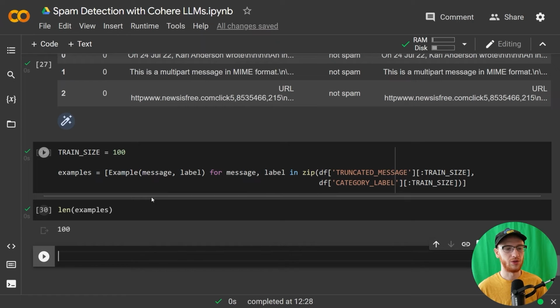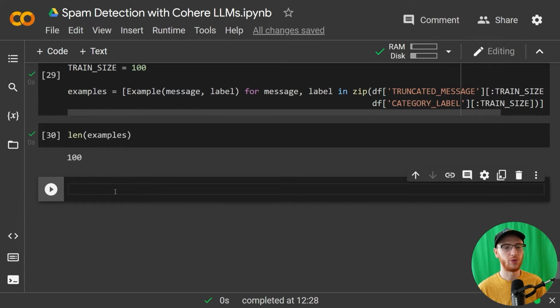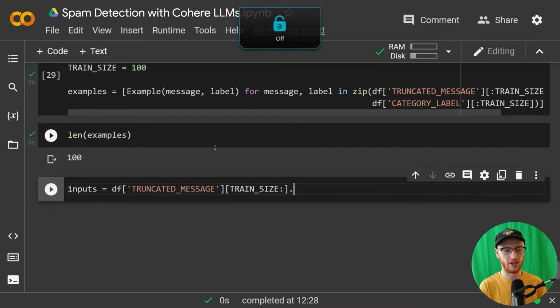Okay, now we have to generate our inputs. What do we want to perform inference on? Well, we'll perform inference on anything that we did not send as an example. That's basically train size, or 100, onward. So we'll set inputs equal to the df sub truncated message column, sub the train size onward. Okay, so all the other ones, and then it needs to be a list, so we'll do dot to list.